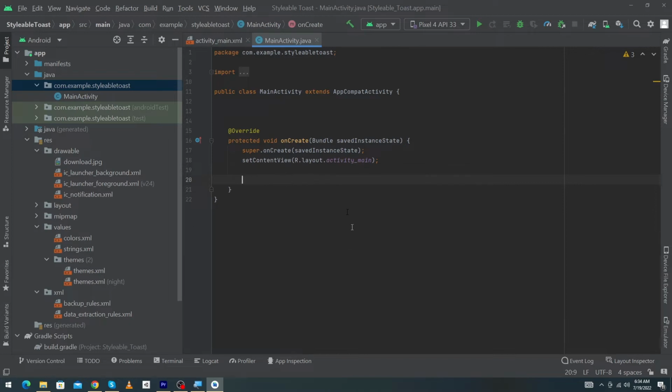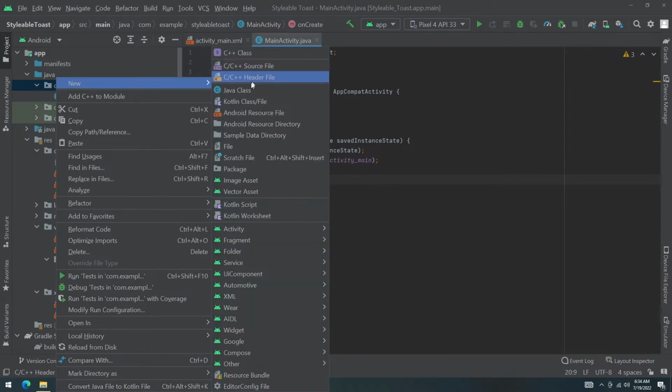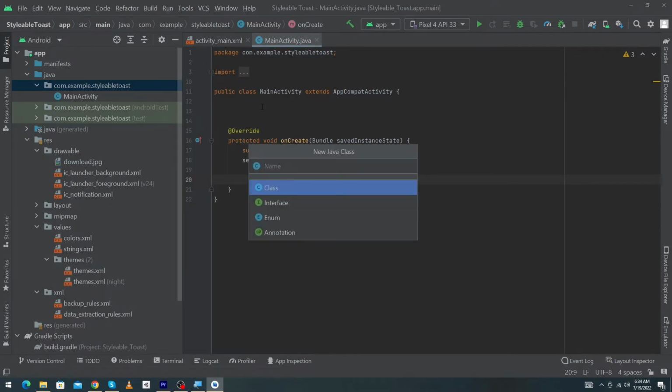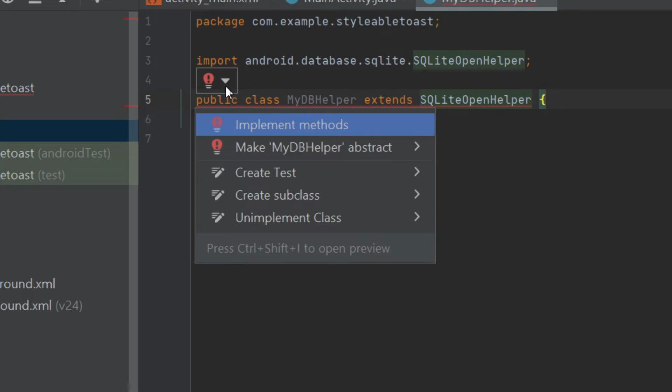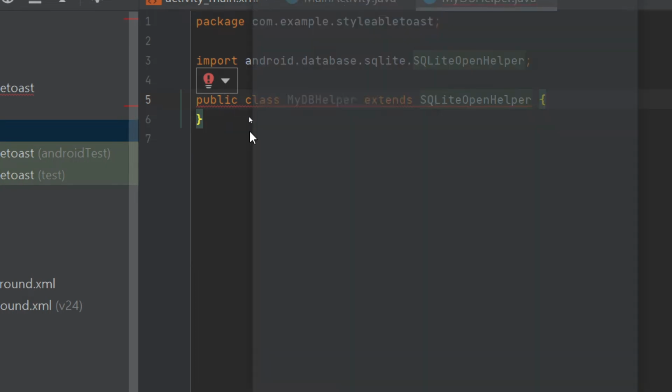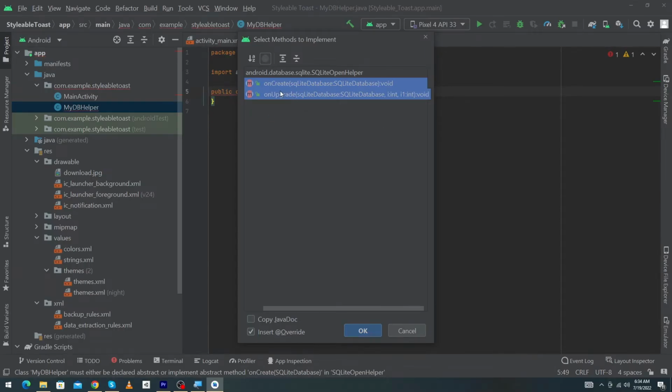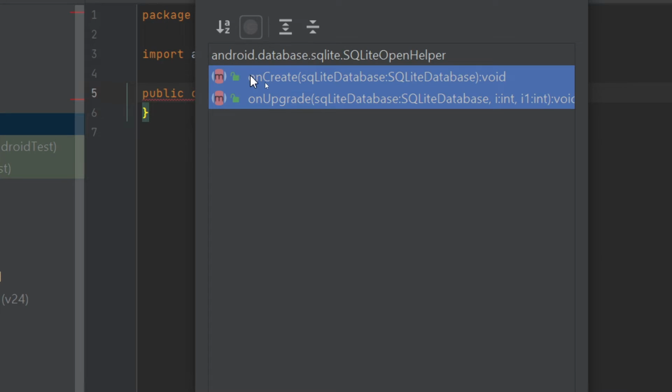First of all, you can see that we have created a simple Android Studio project, and you have to right click on this package name, select new and click on Java class, and I'm going to name this MyDBHelper. Press enter, and we have to extend this class from SQLiteOpenHelper. Here you will see a red bulb, so you have to click on this bulb and press implement methods. It will ask you two methods to implement. The first one will be onCreate and the second one will be onUpgrade.